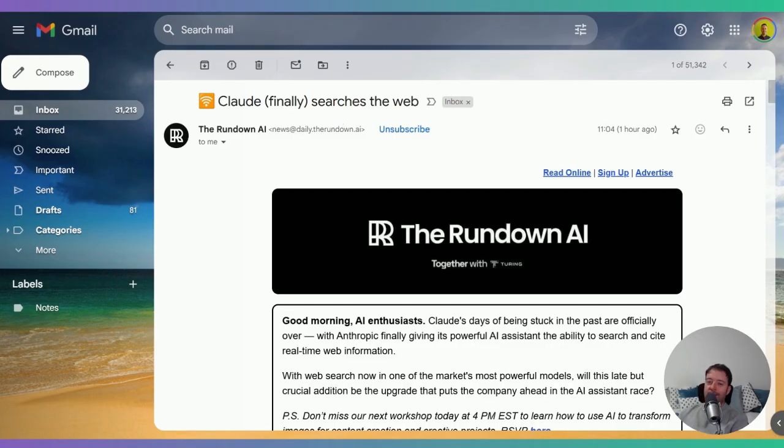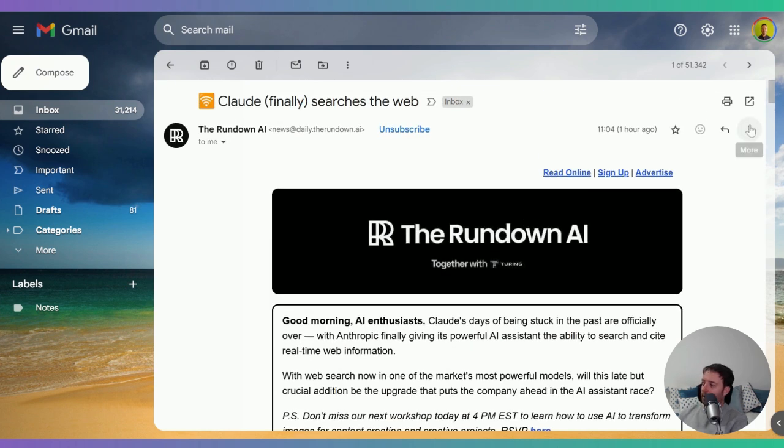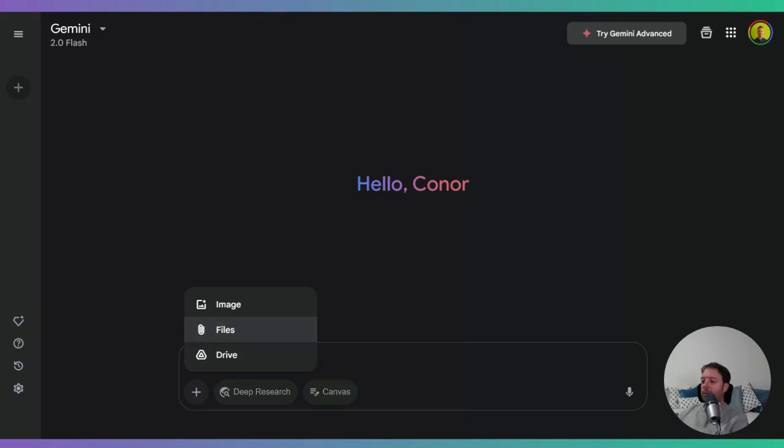So number 4 is to narrate your emails. This is just a random email that I got. So if you want to get your emails and just listen to them if you're out on a walk or something. This is an email about AI or something. So what you need to do here is go to this print all section, then save it as a PDF. The next step is just uploading it here.